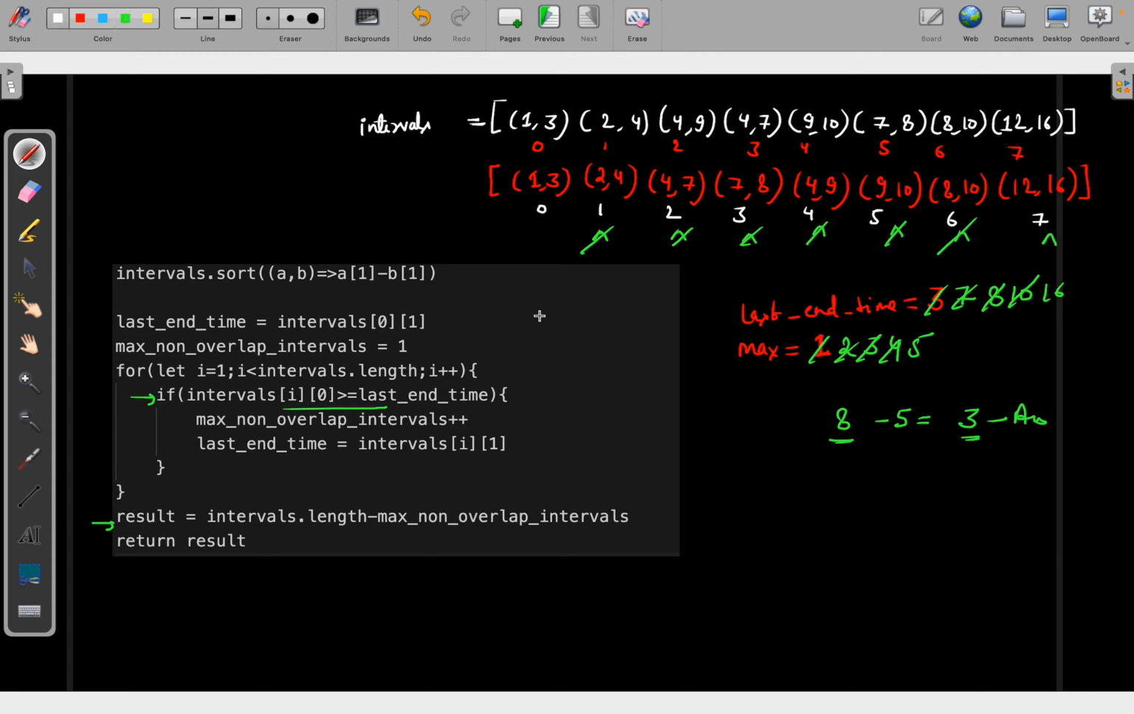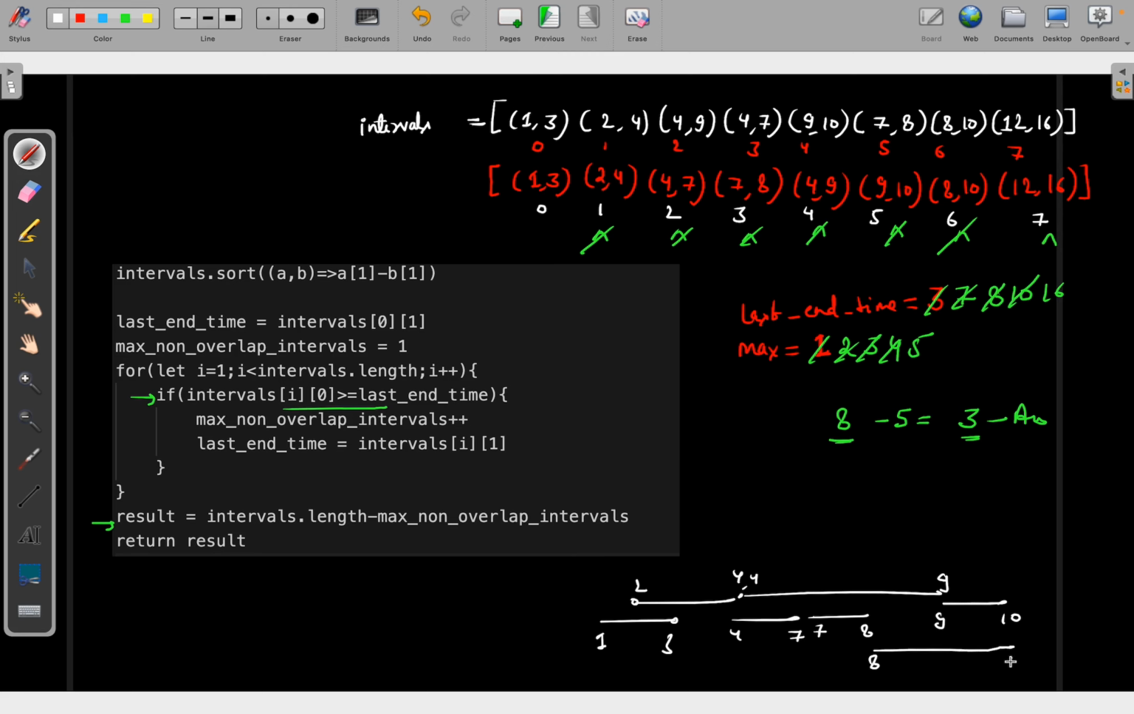Now let's quickly verify our answer. So we have 1 comma 3, one meeting, and one meeting starting from 2 comma 4. One meeting is from 4 comma 7. One meeting is from 7 comma 8. One meeting is from 4 comma 9. One meeting is from 9 comma 10. One meeting is from 8 comma 10. And one meeting from 12 to 16.